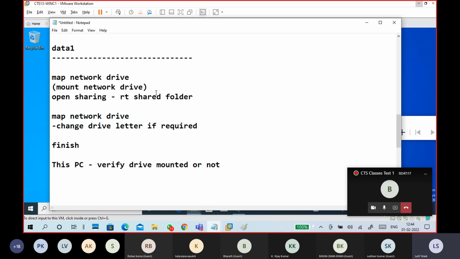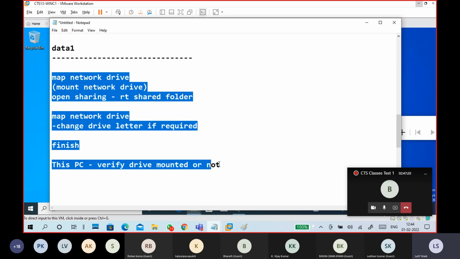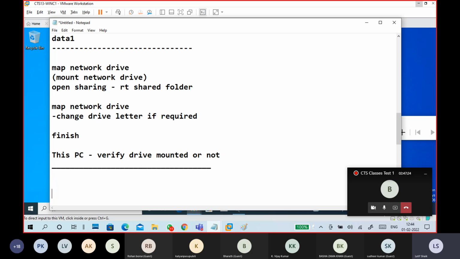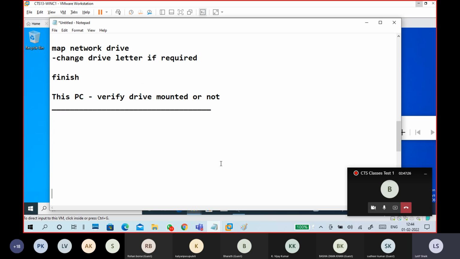Understand and remember this thing, mounting network drive. Remember this one, because in Linux we are going to discuss a few things there. It is very useful. So this is mount network drive.